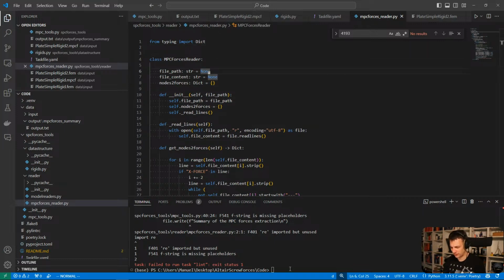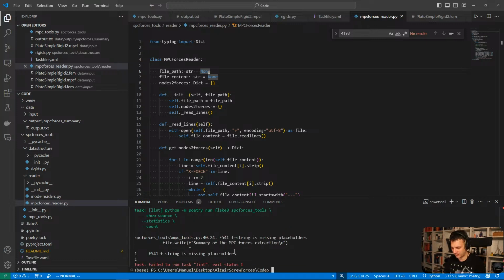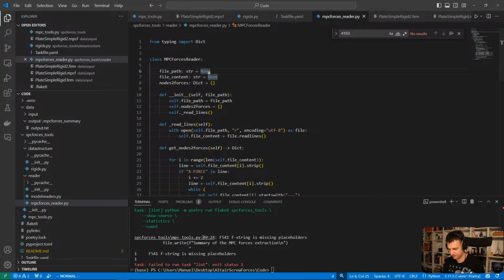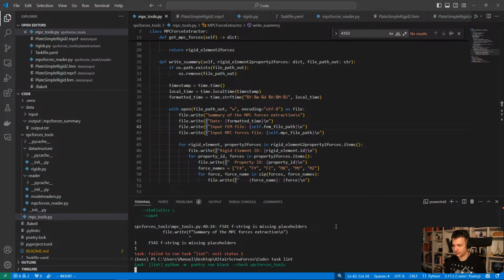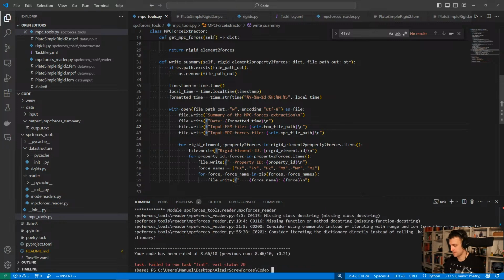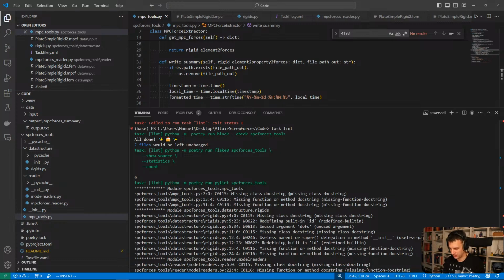So import re was not used. Okay, I did that. Did delete it. Now f-string is missing placeholders. We don't have something like that. No, you're not. Okay. Don't need f-strings if you don't have any variables. All right. Now the fun begins. But it's not that much, to be honest. Missing class docstring. All right.